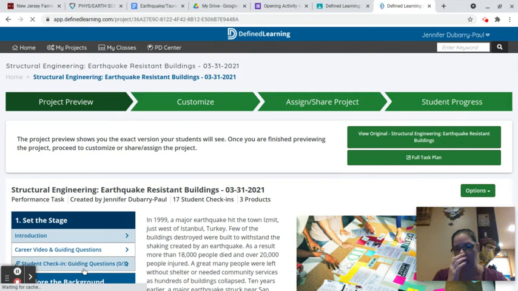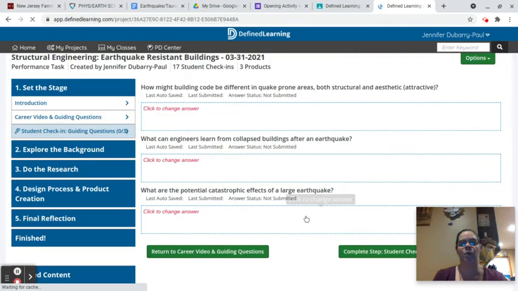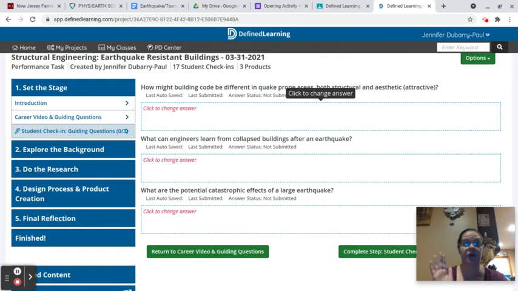Okay. And then once you're logged in, you're going to have these little boxes that say click to change answer. And that's where you would record your answer. I do suggest doing a copy and paste, either answer your questions here first and then transfer them to the Google Doc that I will be posting with it, or vice versa. Either one is perfectly fine.